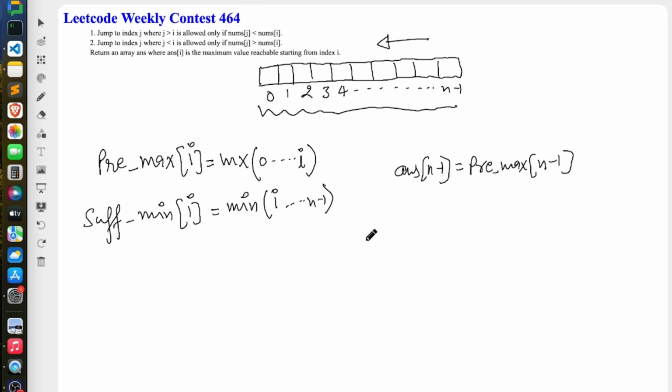Now let's consider any general index I, right? Now you want to calculate for any index I, right? So as discussed earlier, it may be possible that you jump on a left side to get the maximum reachable destination, or you move to the right side to get the maximum reachable destination, right? So let's consider the first case. You jump on a left side. In that situation, your answer of I would be prefix max of I, right? So this is the condition when you jump on a left side, left jump, right?